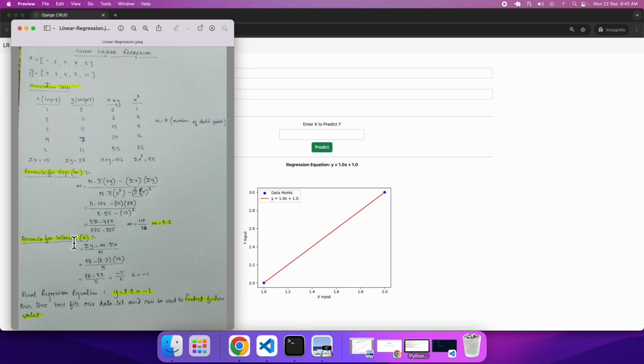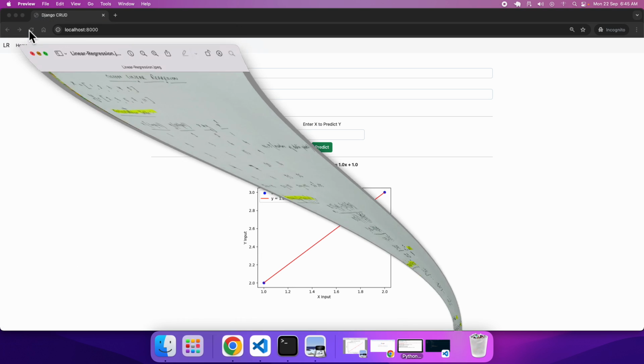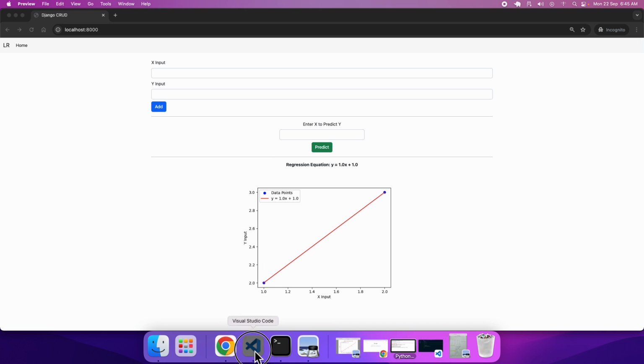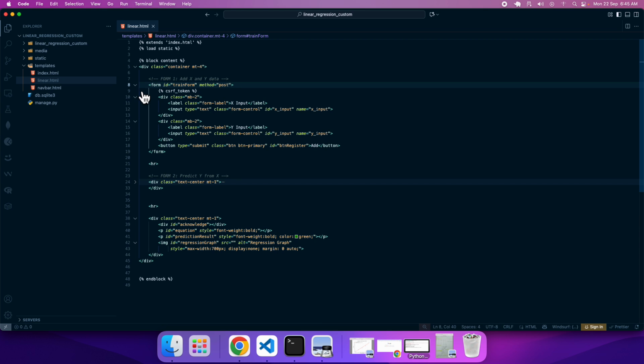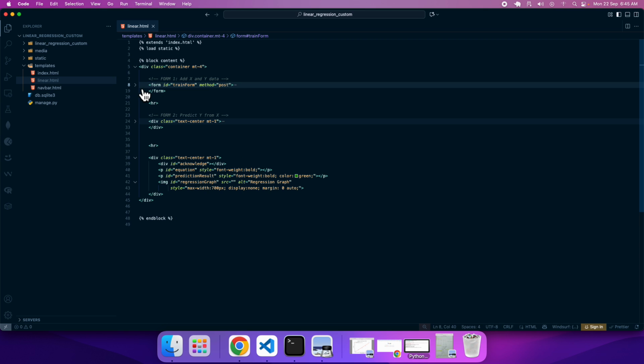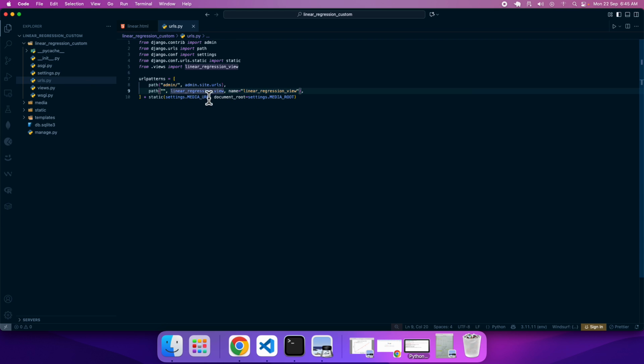So this entire numerical equation which I have solved, I have to do this entire thing in code. So let me take you to the code part right now. Once the input has been given by the user in this form, where I will be giving x and y, I will be passing this data to AJAX, and from AJAX it will come to Django, and over here I have a URL, and this is my function based view.